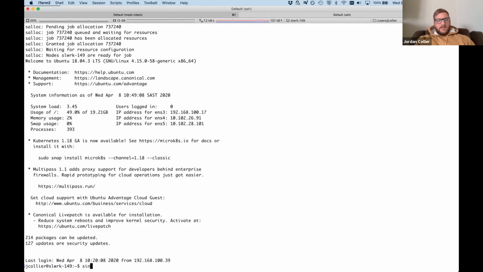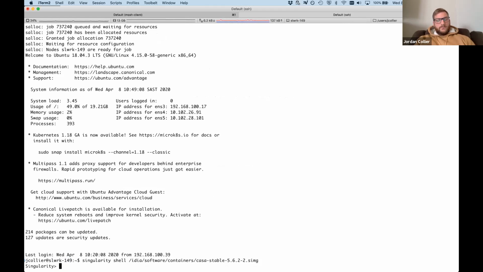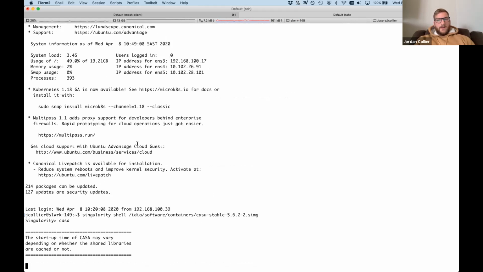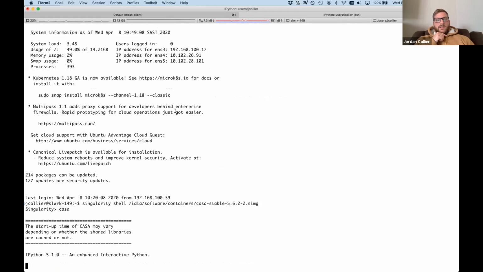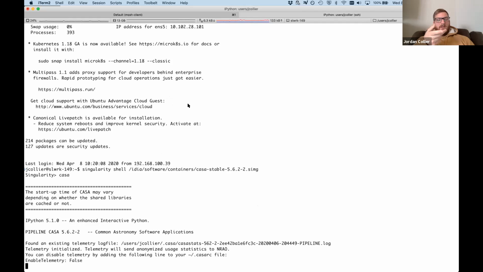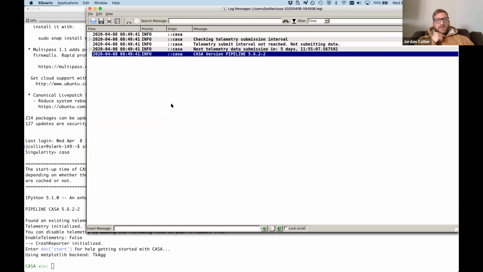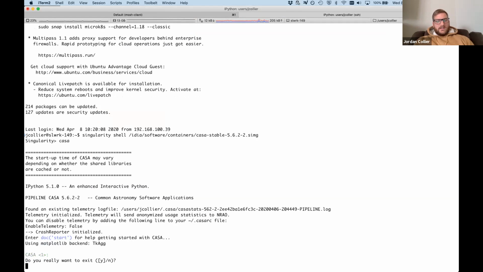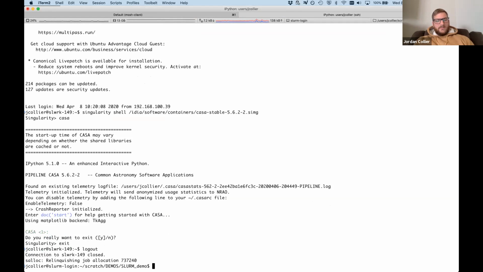And from here, I can run Singularity. So I could run singularity shell, say /idia/software/containers/casa-stable. This is something I often use. And from here, I could launch CASA. And you will see that this will enable X forwarding for the CASA logger, which is what comes up by default, showing you about the processes you're running and any relevant logs and output. And so that's what we can do with salloc, placing us on the compute node.